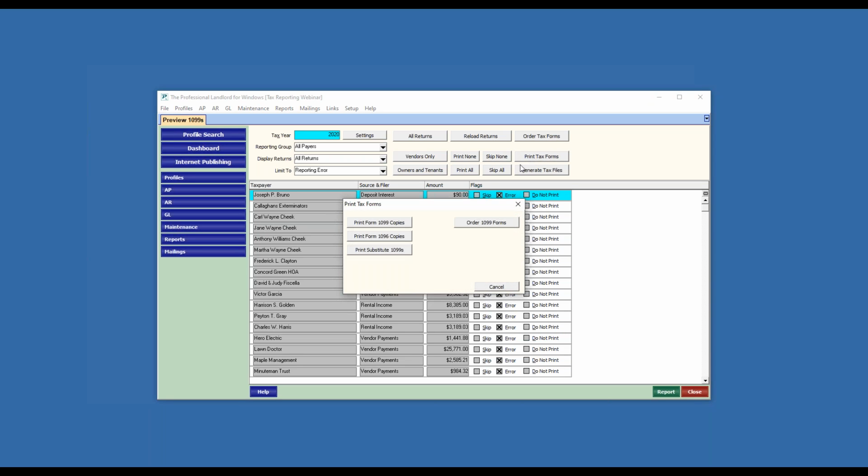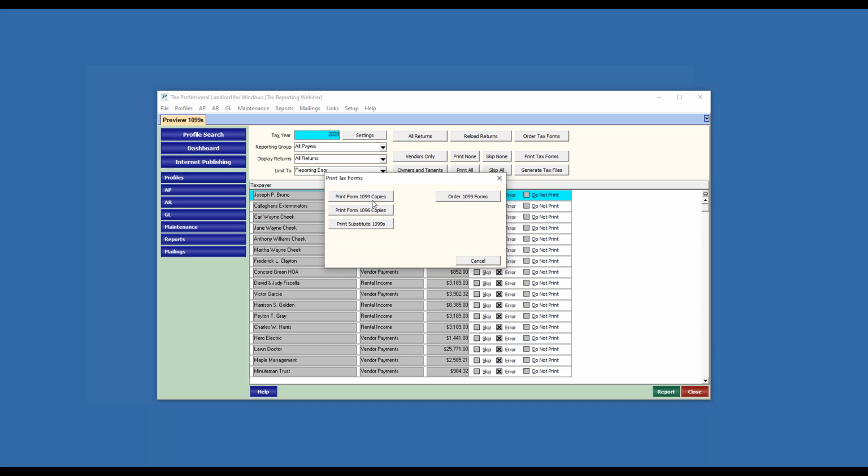We also have a print tax forms button, and this gives us the dialog box to print the 1099 copies, to print the 1096 copies, print substitute 1099s, and then again, an option to order forms, which is pretty much the same button.